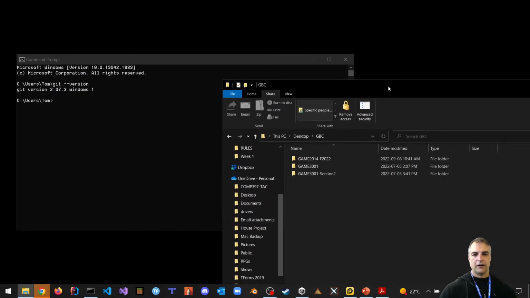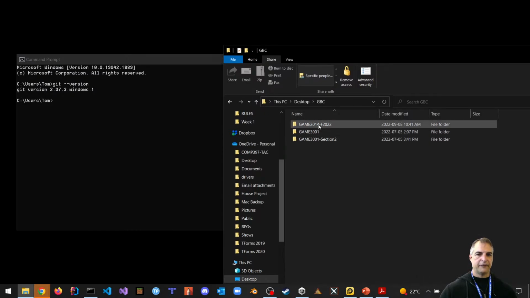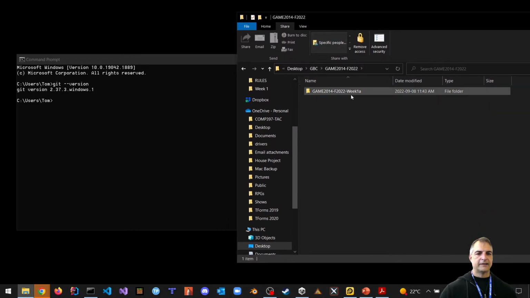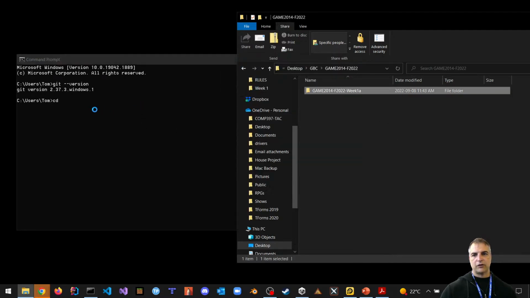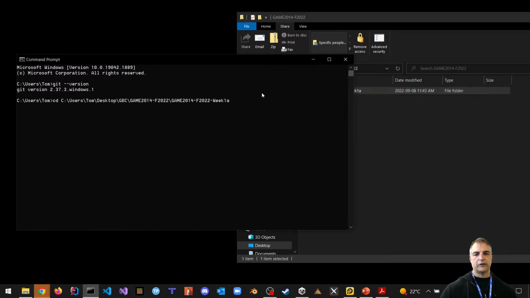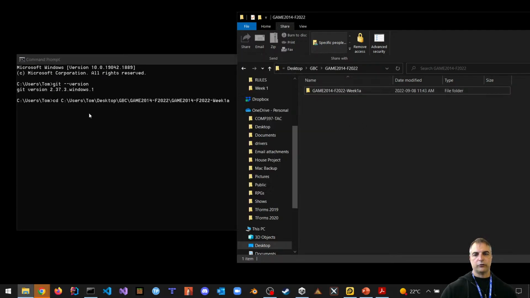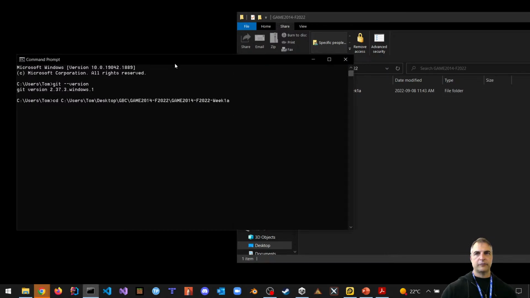Here it is. Under the desktop, under GBC, we have 2014 F2022. This is the folder. And inside that folder, I have this. I have week 1A, right? In order for me to attach a repository on it, I need to drag and drop it into my console here. So I'm going to say CD on the console, space, and then take this folder and drag and drop it in here like this. So I don't have to swim to this folder. It just does it automatically. So again, I got the console, and I dragged and dropped the folder onto the console, and it's really that simple. And then press enter. Now I'm in there, right?